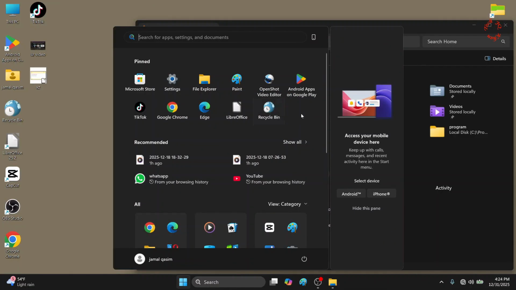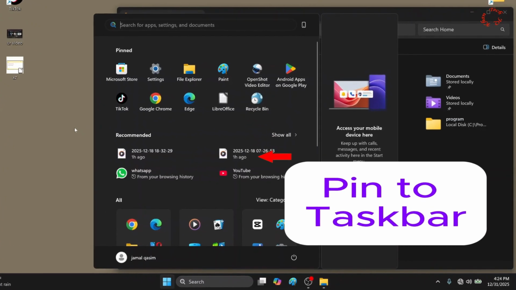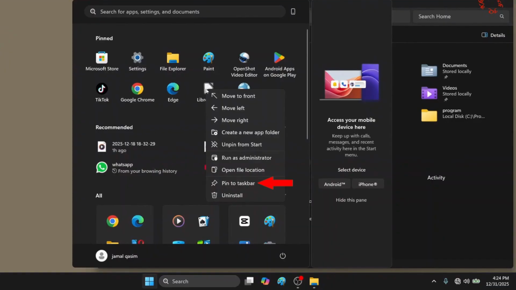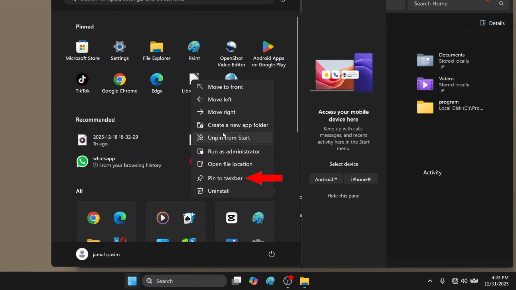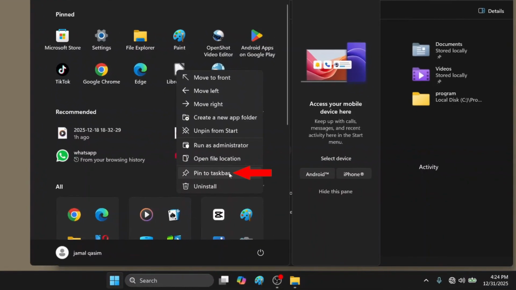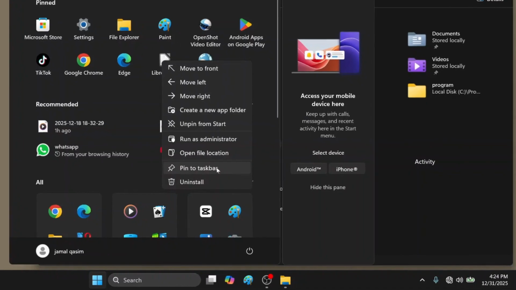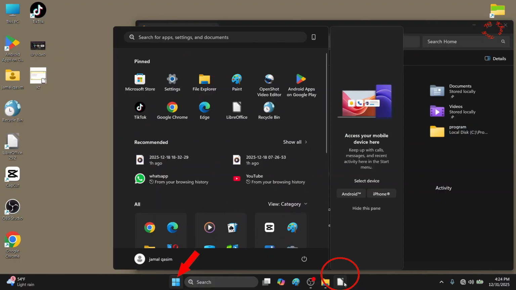Now let me show you Pin to Taskbar. So let me right click on LibreOffice and when Pin to Taskbar appears, I click it, and now it will display on the below ribbon of the Taskbar. It appears in the red circle.